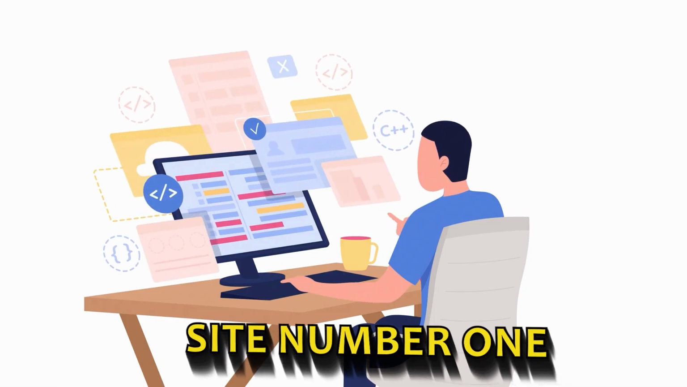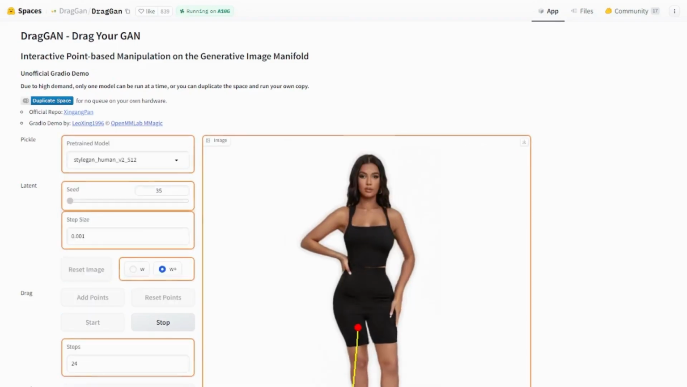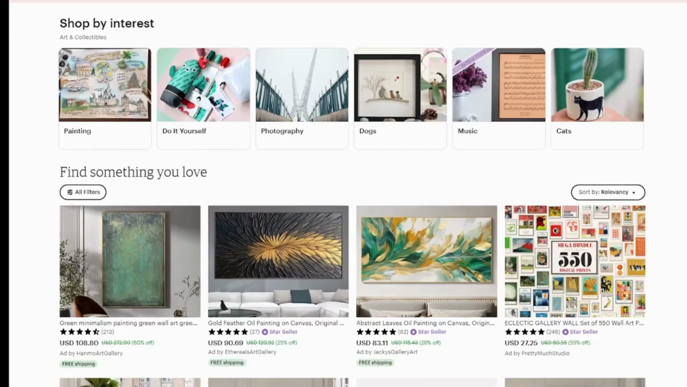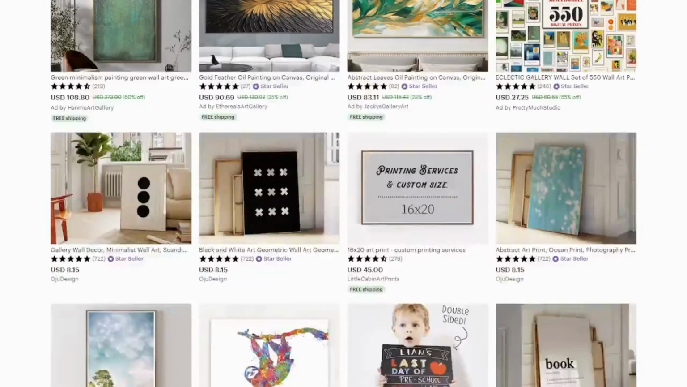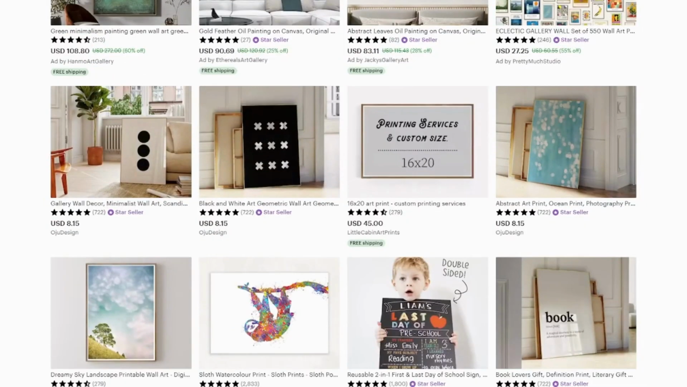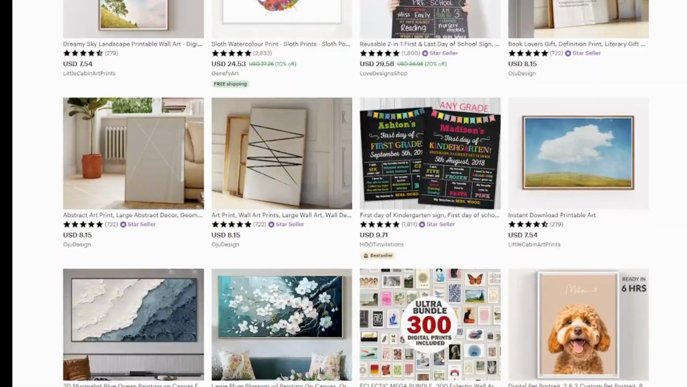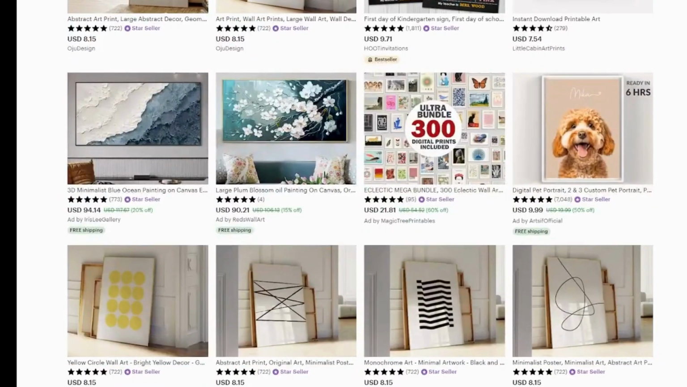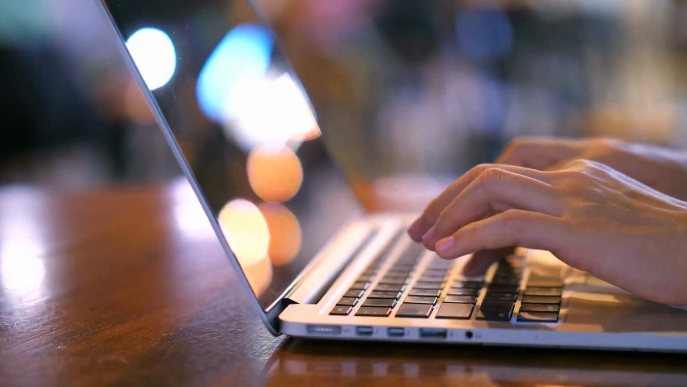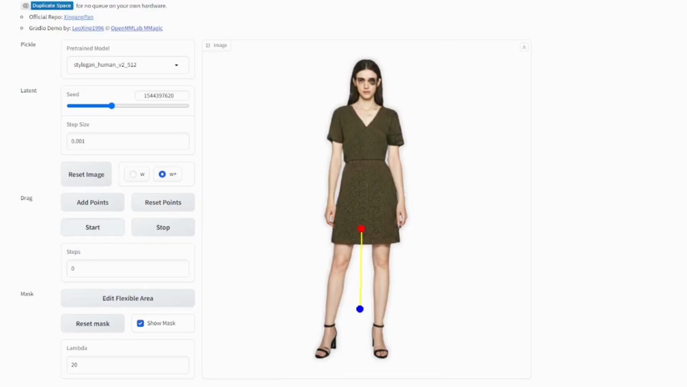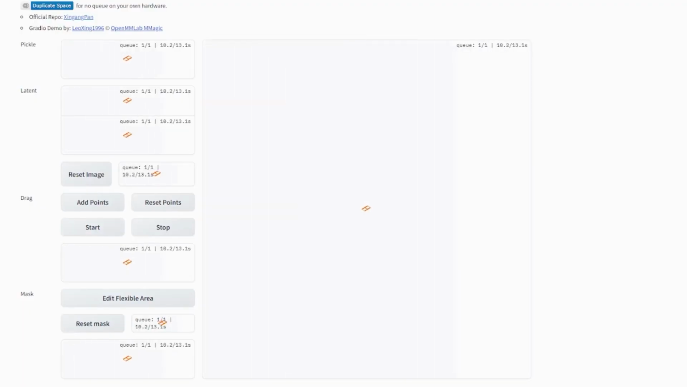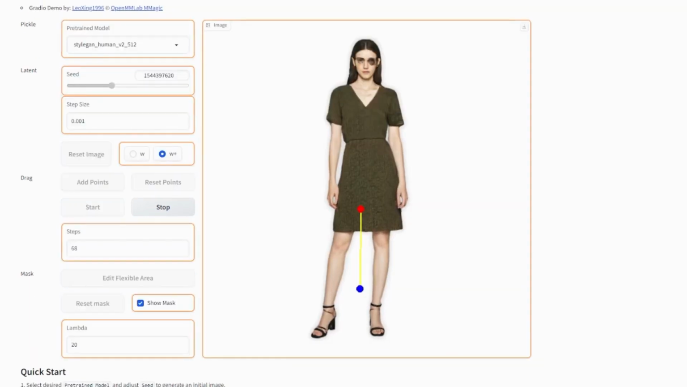Site number 1. You can post Draggan AI art on Etsy.com. You just have to provide Draggan AI with the right code. Choose perfect images, edit them, and post them on Etsy.com. Etsy.com will pay you based on the number of clients who buy your art. We can just have a look at one example. We want to be realistic, of course. You can see this page here. With the right content on Draggan, quality images can be generated and sold on the platform.